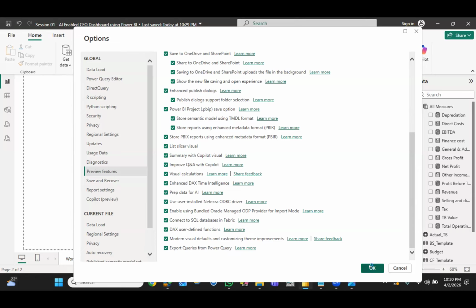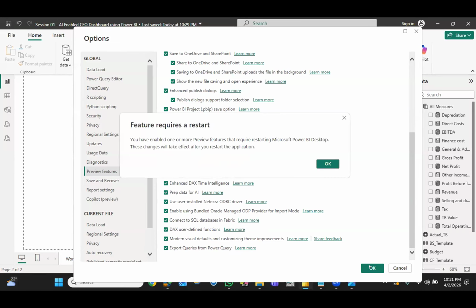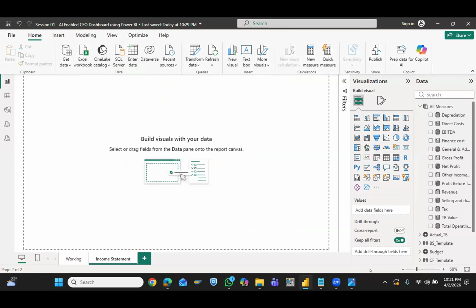Once you click on OK, it will give you a message that to activate the feature, you will have to restart Power BI. Do not restart the computer, restart Power BI. So click on OK. Mr. Arshad, I will save and close this one. You remember where you have saved this one, right? Yes.